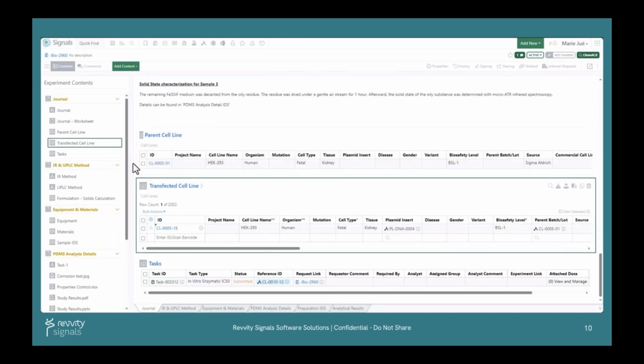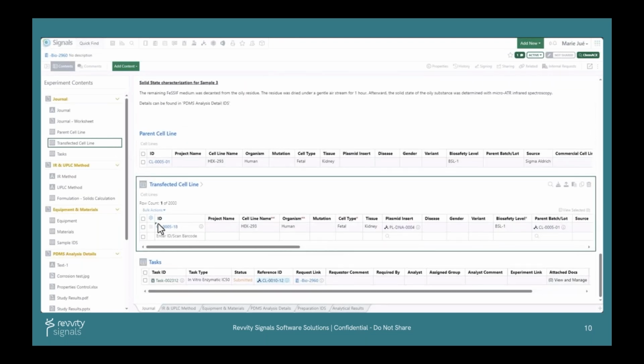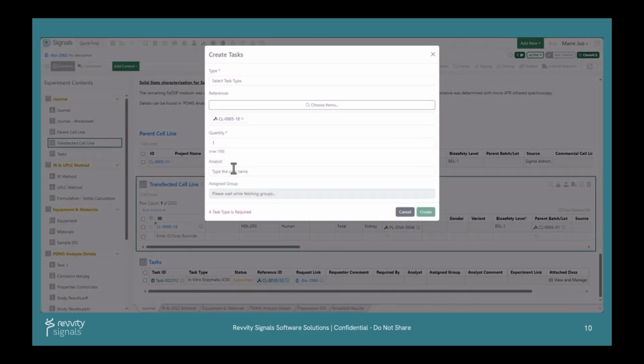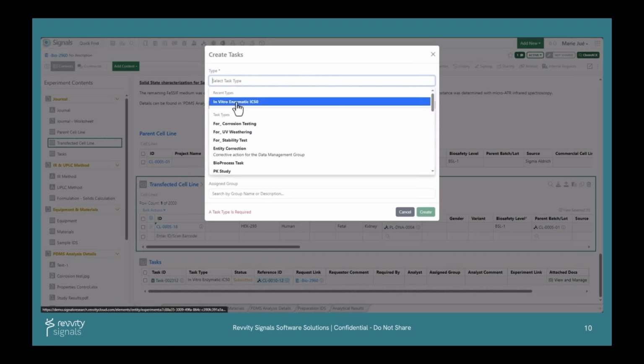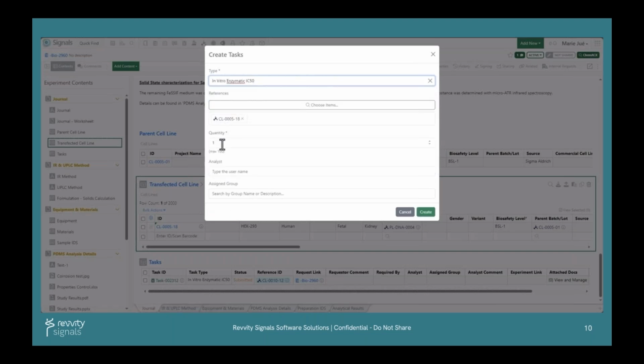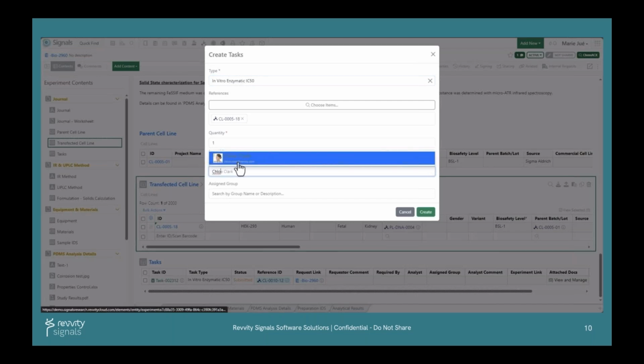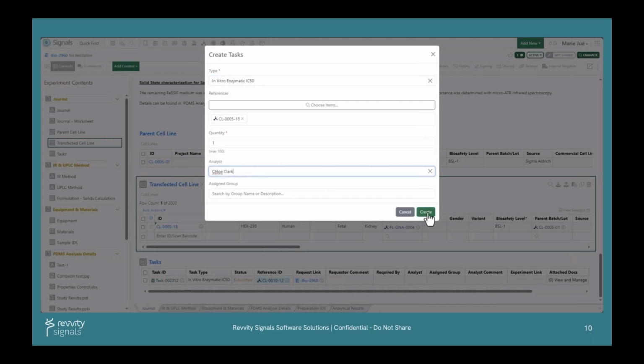Tasks are commonly created from the samples table. It is now possible to create a task from a materials table. We will create a new one from the transfected cell lines table, but it applies to all material types. A task template is selected, and analysts can now be assigned at the task creation, whereas previously this was only possible from the task management page.